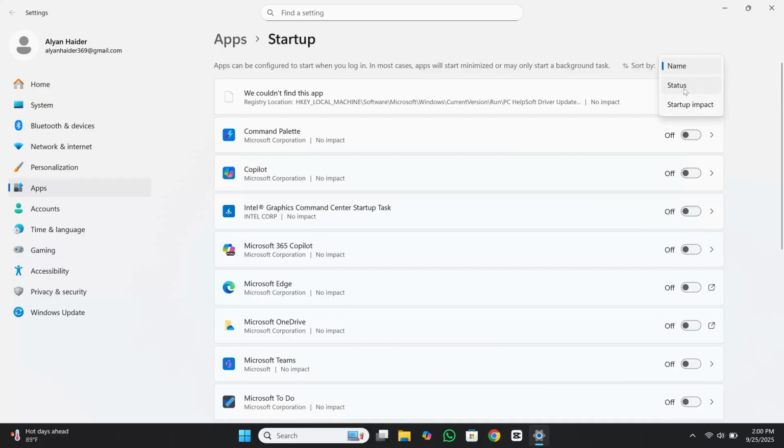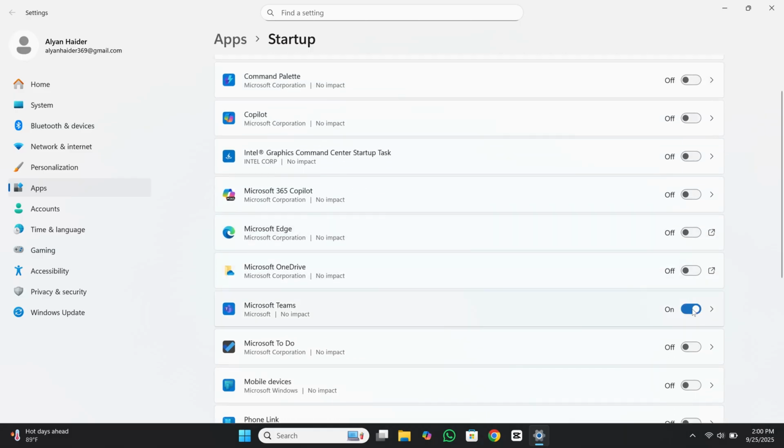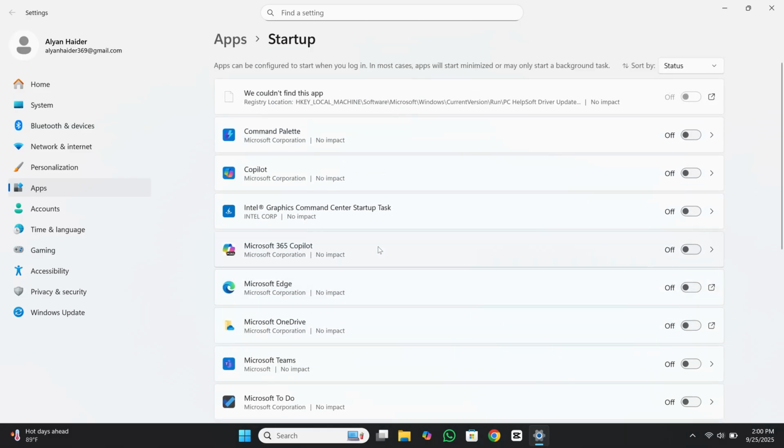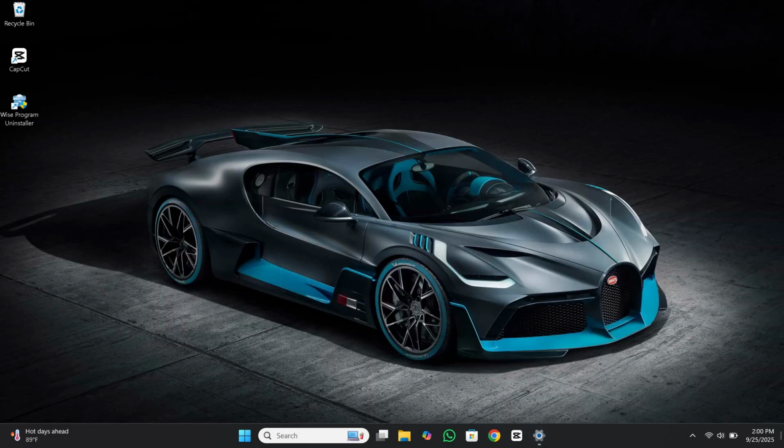If you look at the top right corner, there's a Sort By option. I recommend sorting by status, so you can easily see which apps are enabled or disabled at startup. For example, if I want to stop the software from launching automatically, I just click on the switch. Now, this application will no longer start up with Windows.